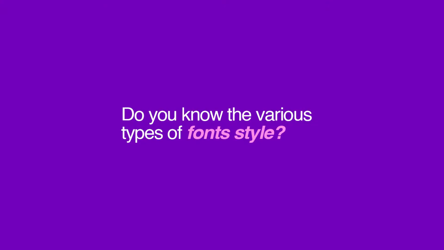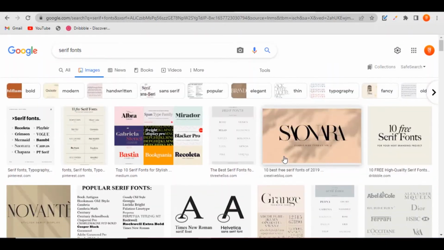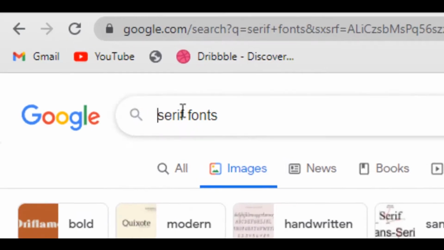So let's jump straight in. Before we jump into the main conversation, I think it is very important for us to know the type of fonts that we have. So basically, there are 4 types of fonts. We have serif fonts, sans serif fonts, script fonts, and display fonts. Now, what are these fonts?